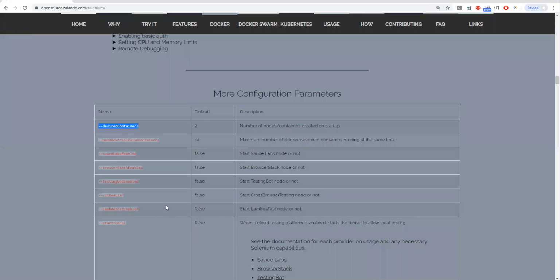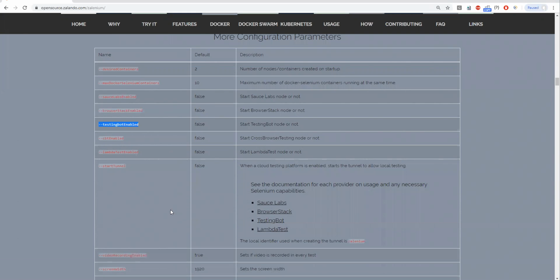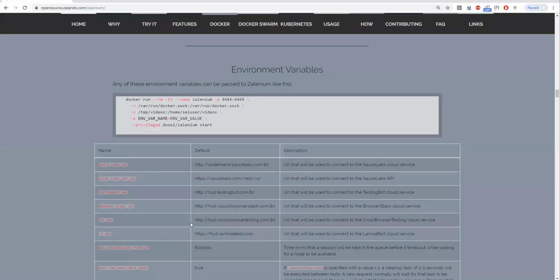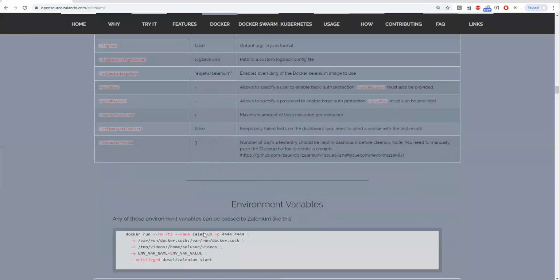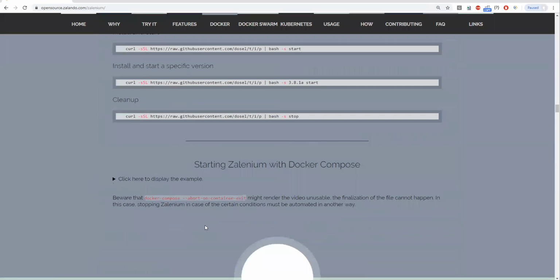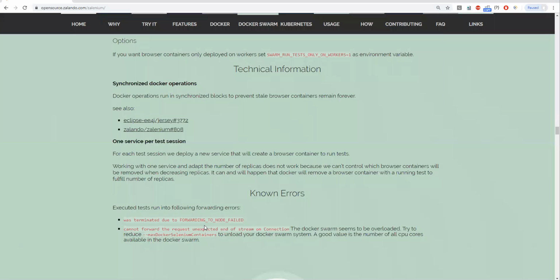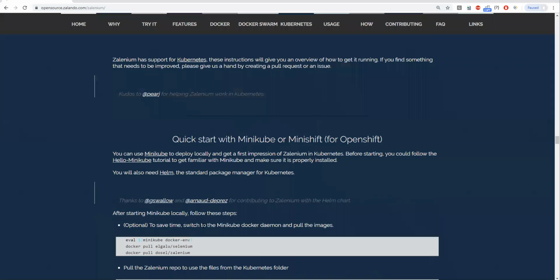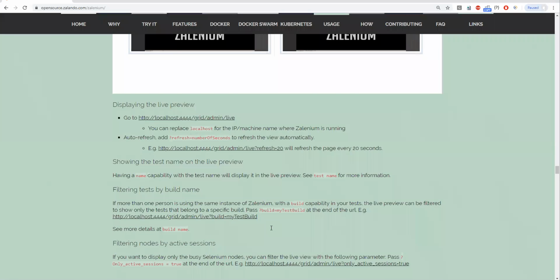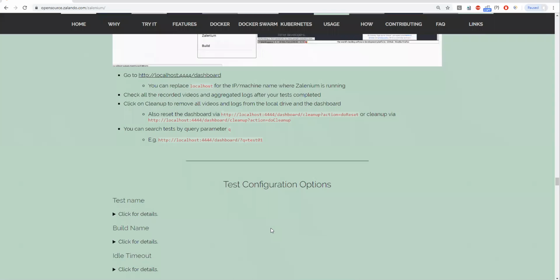There are a lot of options. You can go and explore all the options and more configuration parameters. If you go down, the required environment variables are given, and a few more important things are there, guys. This Selenium also supports some cloud-based environments. If you go down, it will give you that information. Let me show you what cloud-based environments it supports.